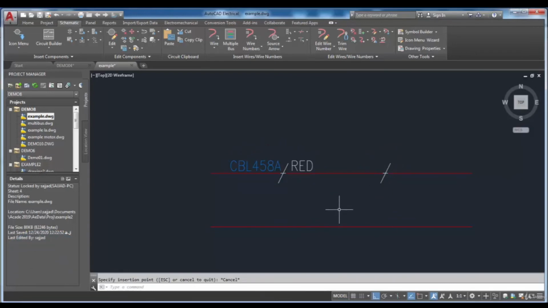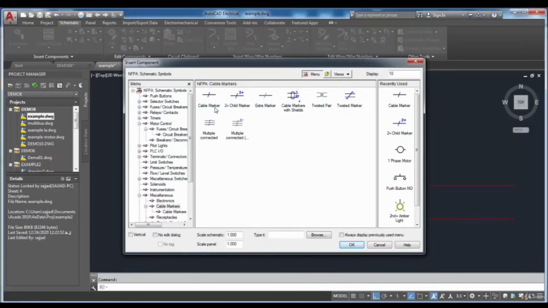If you want to show the name of child cable marker, so you have to unhide text tag. Let's see another example. I'm going to repeat the procedure for another wire. So just click on the cable markers tool and repeat the previous way.